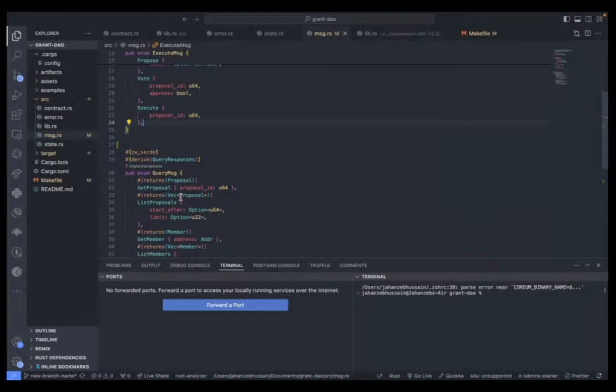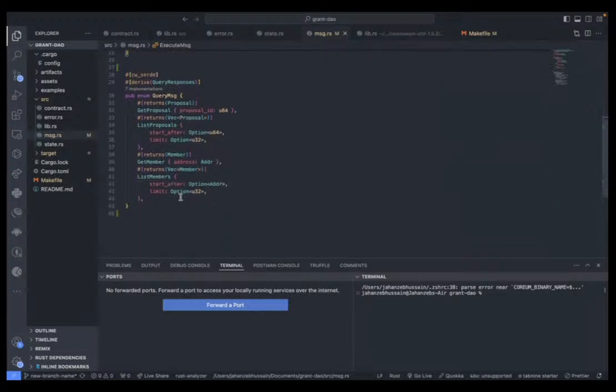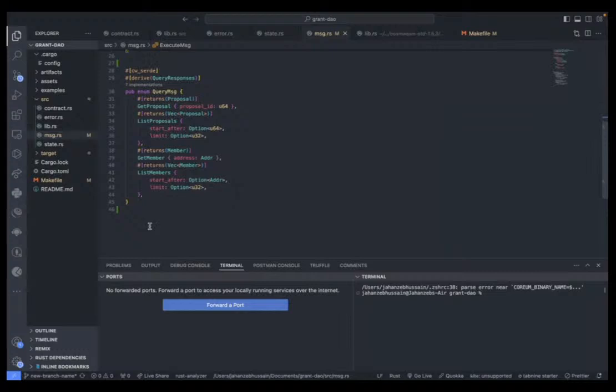And then we have something else. Now I'm going to explain what this enum, messages, means. This enum, guys, is for acquiring the messages. We have get proposal, list proposals, get members, and list members. So that's what that enum is.